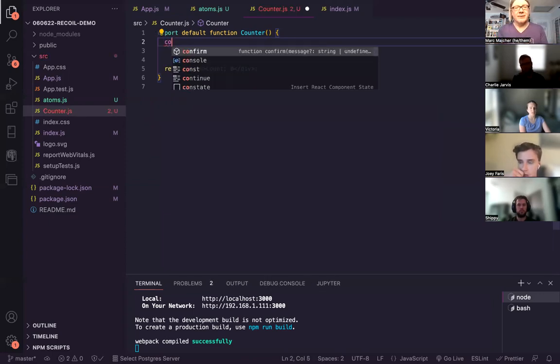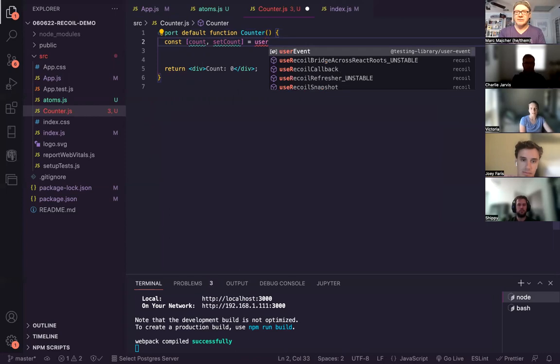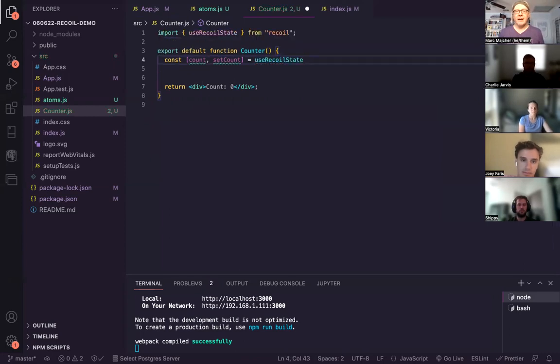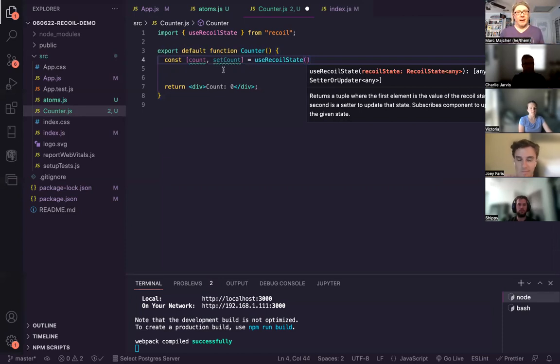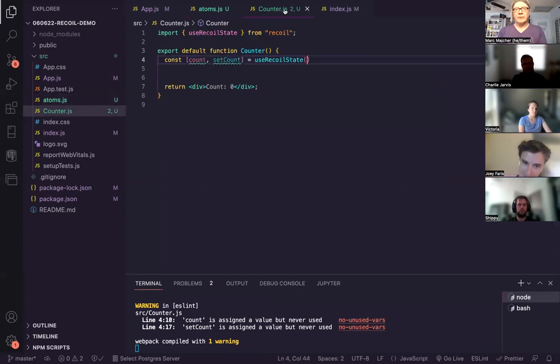So I can say const count, setCount, but I'm going to use the Recoil state hook, so it's useRecoilState. And I need to tell it which atom I want to play with. In this case, it's going to be the counter atom. Count. Let me call it something. Let me call it counter. I'm going to call this atom counter.